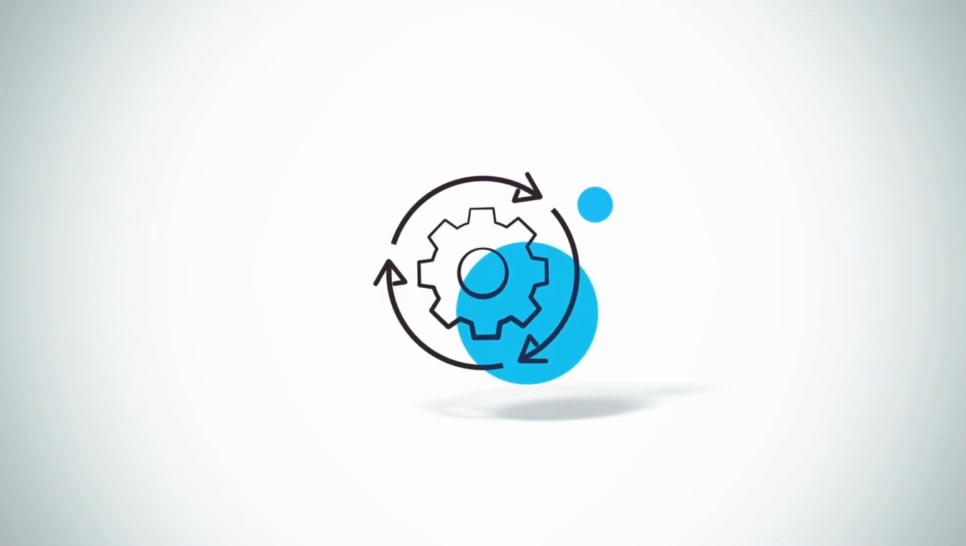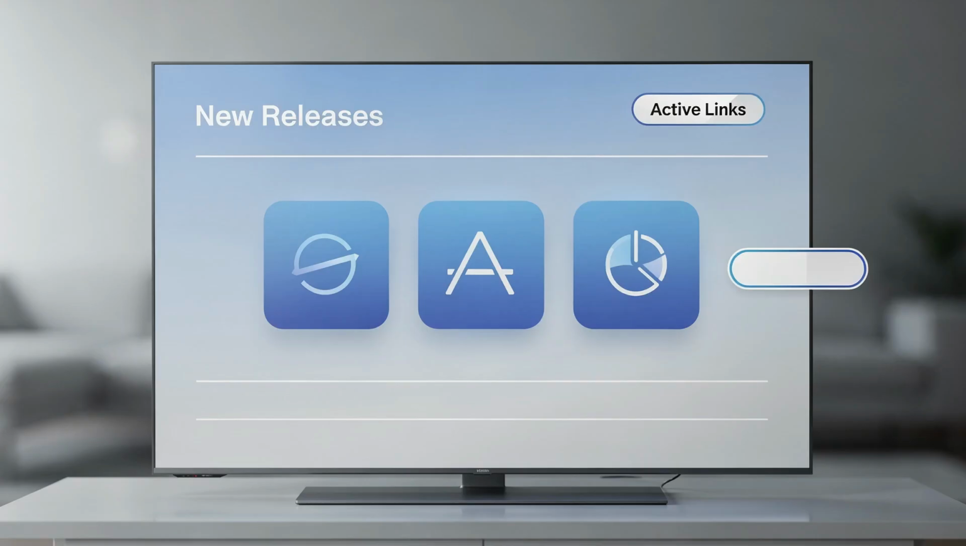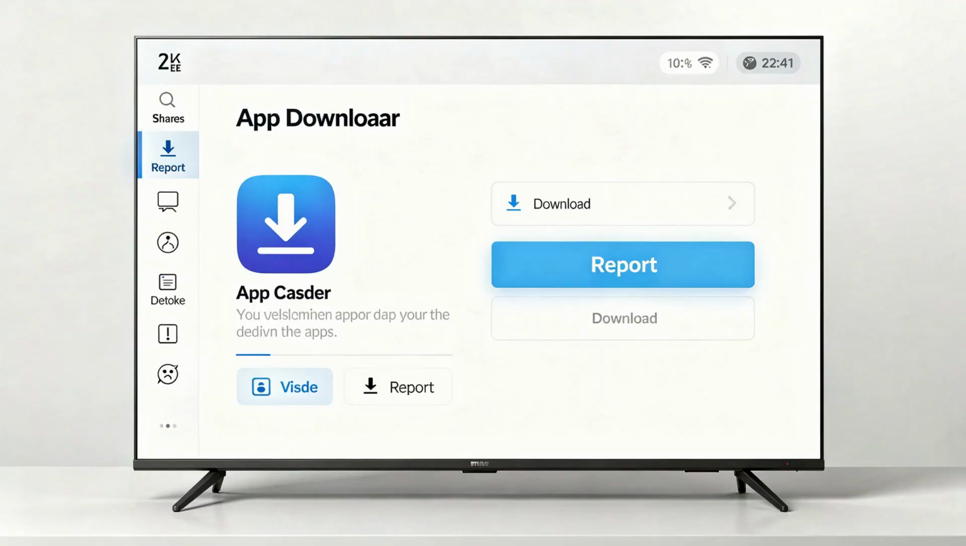One of the reasons this is the best downloader code is because it is built around keeping apps up to date, with the latest versions, newest releases, and working links. If an app ever has an issue, the fastest way to get it fixed is simple. Go to that exact app's download page and click the report button. That report goes straight to the right place for that specific app, so it can be corrected quickly.